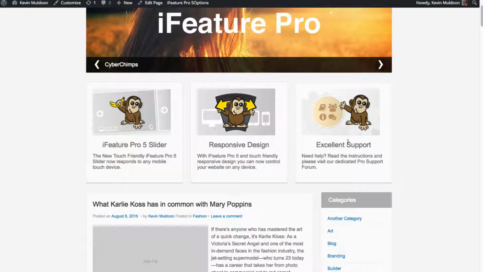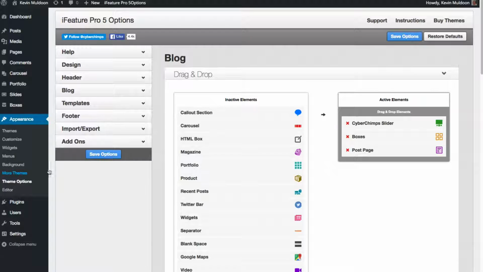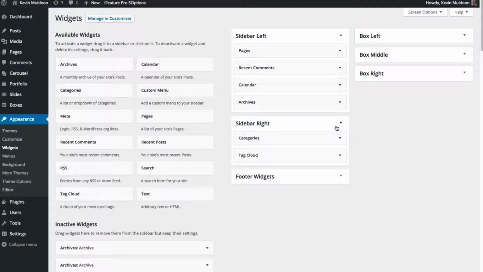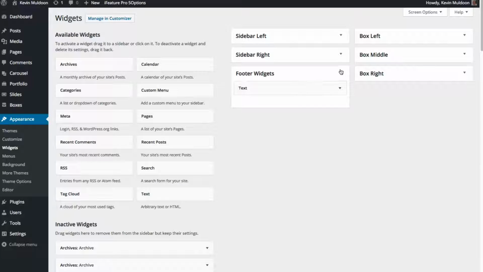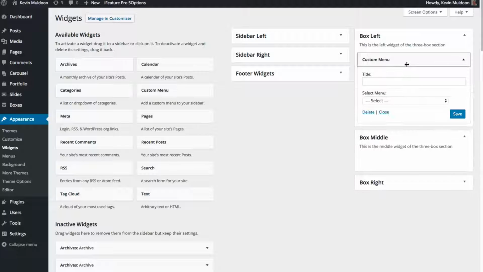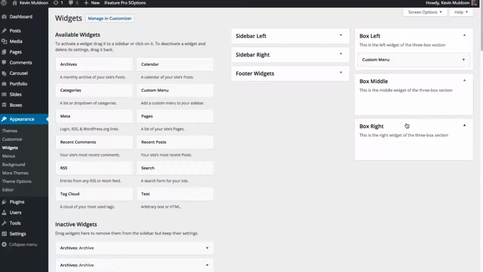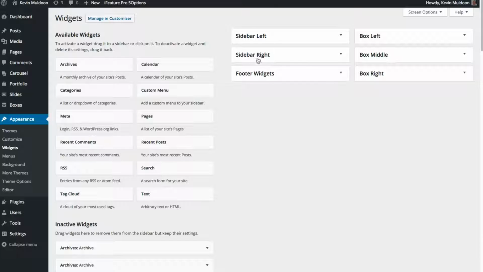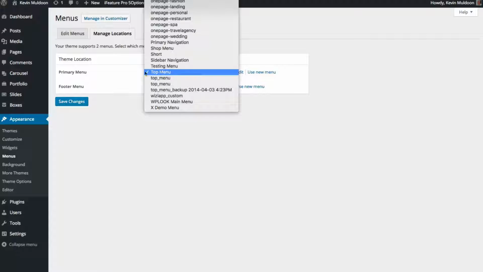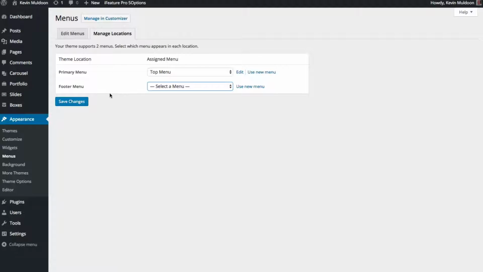Now, these are all widget areas, and I'll quickly jump away from the options page for a second because I want to talk about that. You can see there's a sidebar left and right, like I showed you in the demo. You have a footer widget area, and then those are the boxes there, and the custom menu box middle right. This is a three box section that you can insert anywhere on your website. So those are the main widget areas, and there are two menu locations: a menu at the top and a menu at the bottom of the website.